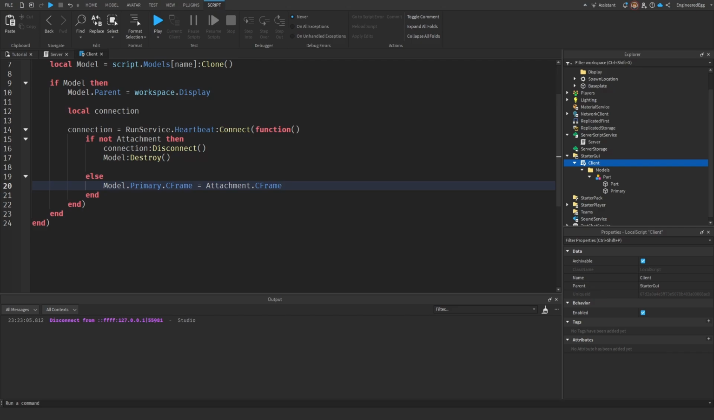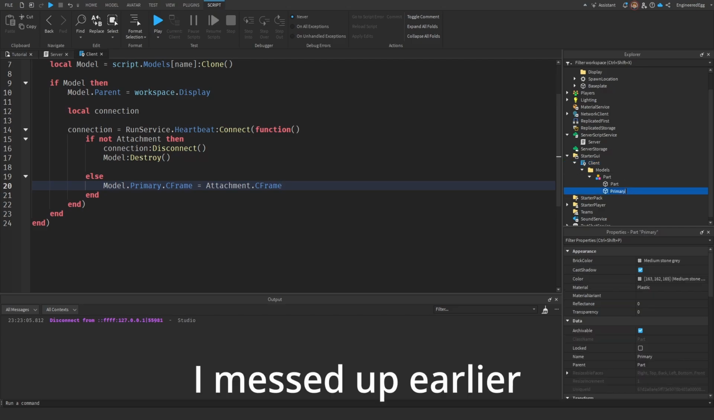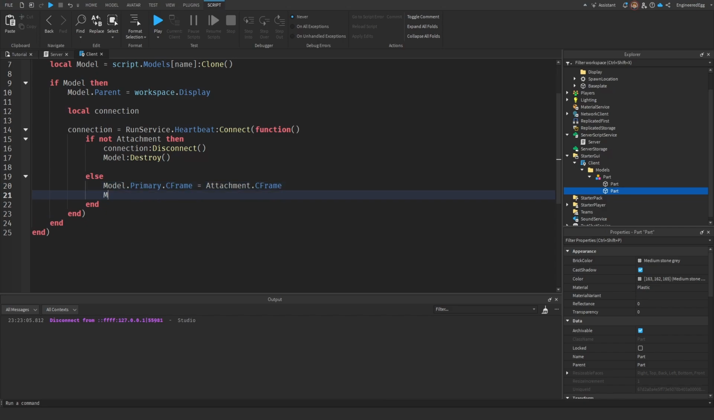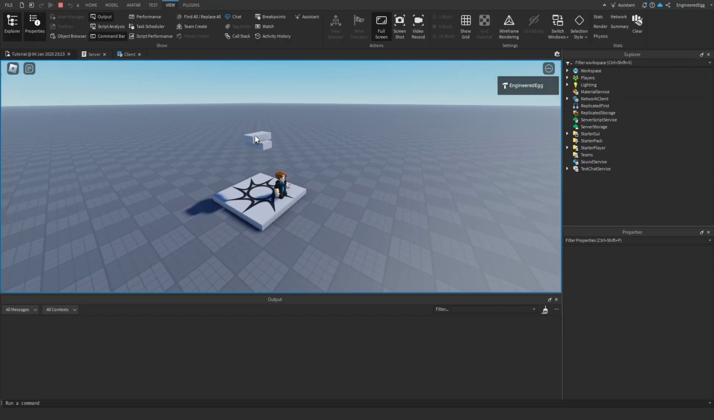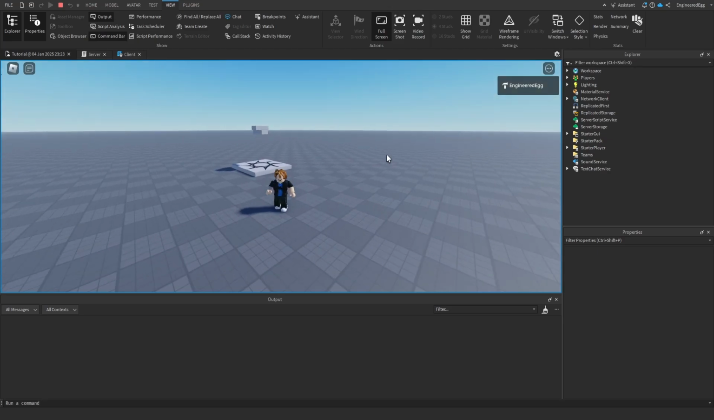Another thing I noticed is that you actually don't need to have a separate name. It can just all be called part. Here, instead, you just want to say model:PivotTo, and then the attachment.CFrame. There we go. Just a small mistake I noticed, and now it should pivot the entire model. As you can see, it works, and that's pretty much it.